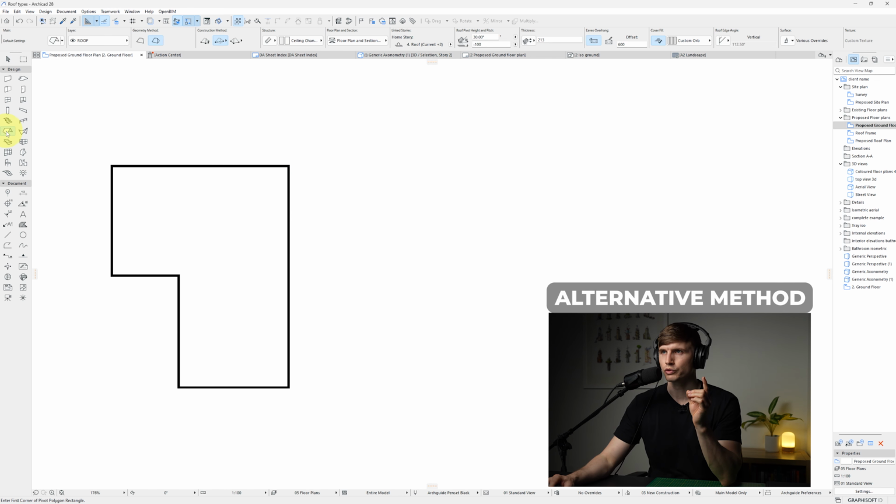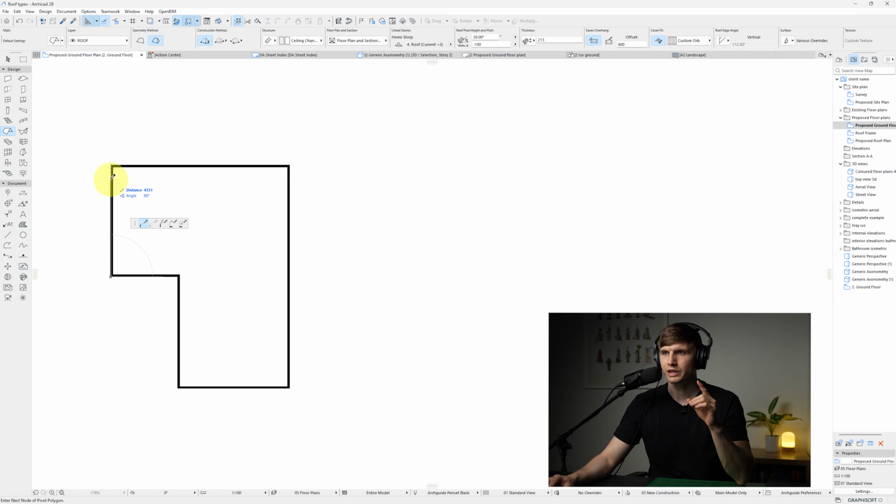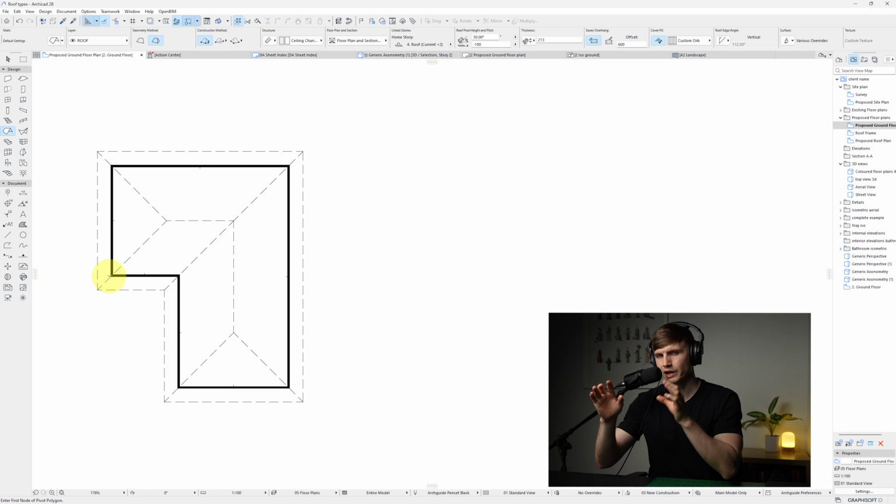Now, if we select our roof tool and instead of rectangular, we select complex roof, we can now trace around the outside of these walls just here, clicking on each of the external points until we get back to the origin point, and clicking that final time will create that roof.